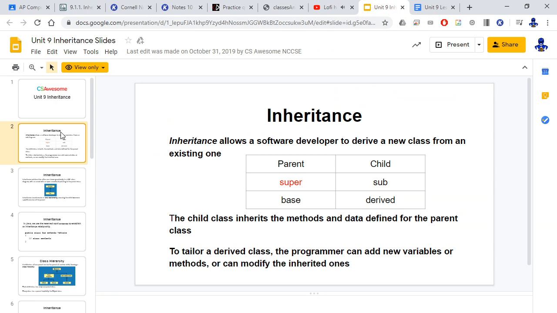I've got a slide demonstrating kind of what's going on here. Inheritance allows a software developer to derive a new class from an existing one. So a parent class or a superclass, or sometimes you call it a base class, and then you've got a child class or a subclass. Sometimes you might call it a derived class. You're getting that class from another class. The child class inherits the methods and data defined for the parent class. To tailor a derived class, the programmer can add new variables or methods or can modify the inherited ones. So you can kind of augment a class.